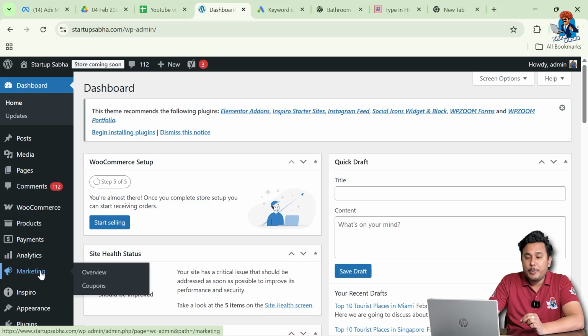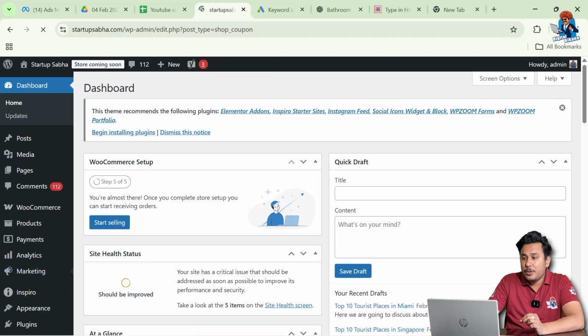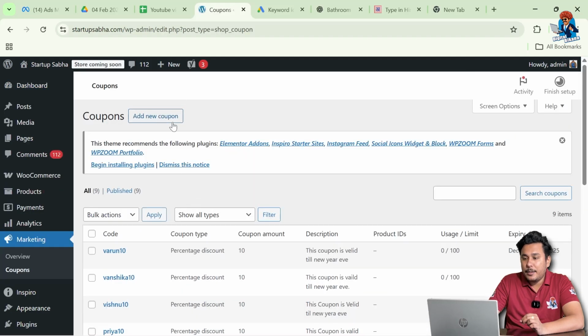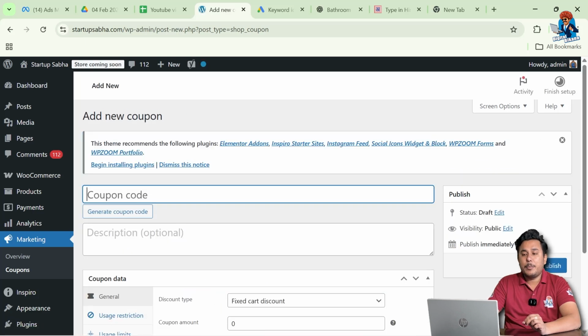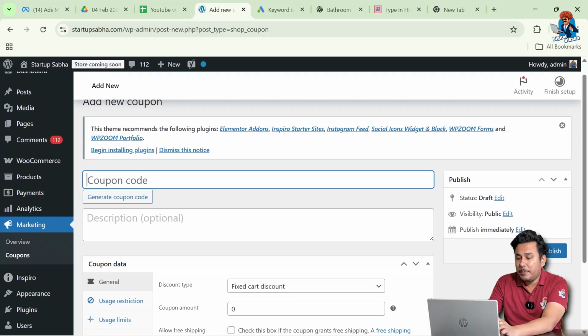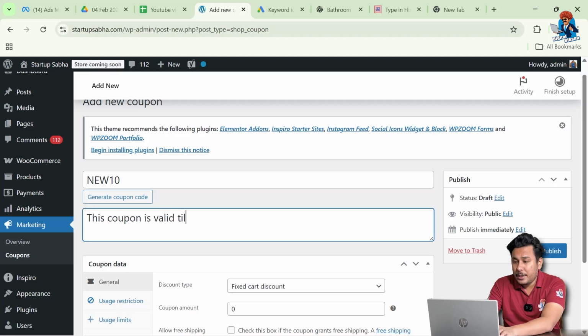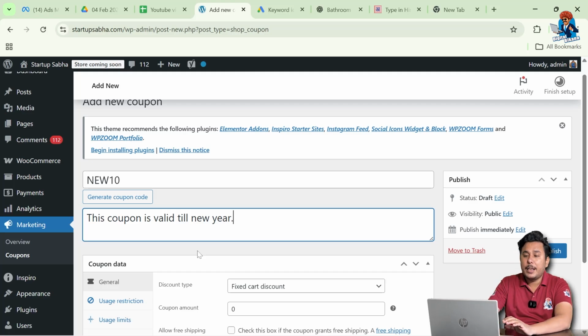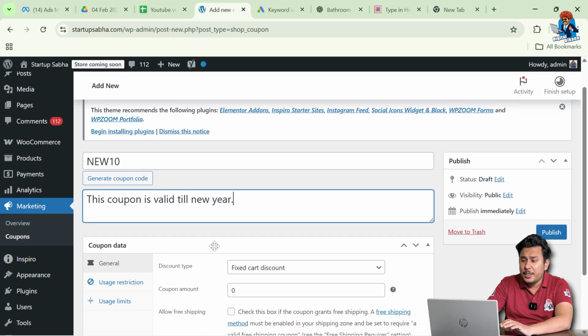So I have simply moved my cursor on marketing and now I am going to click on coupons in the submenu. So I have clicked on coupons and here we have an option of add new coupon at the top, right? So I'm going to click on this and here it is asking me about the coupon code. For example, I am going to write a coupon code new 10, right? This coupon is valid till New Year, right? So whatever coupon description I want to keep, I can simply keep that as a coupon description.